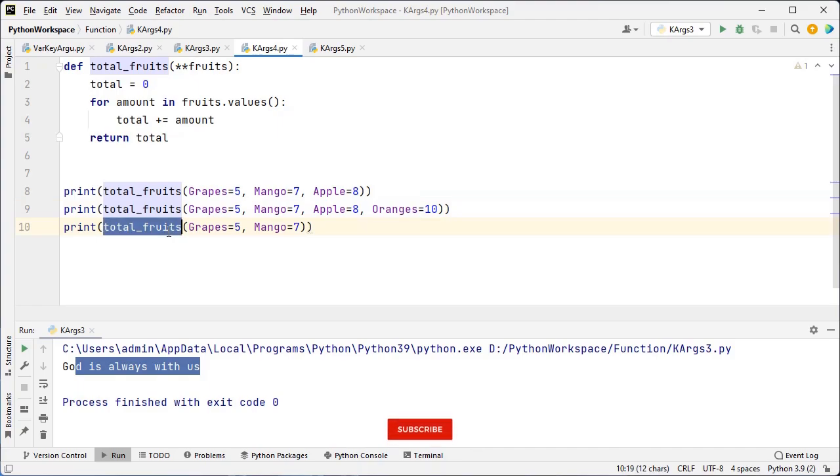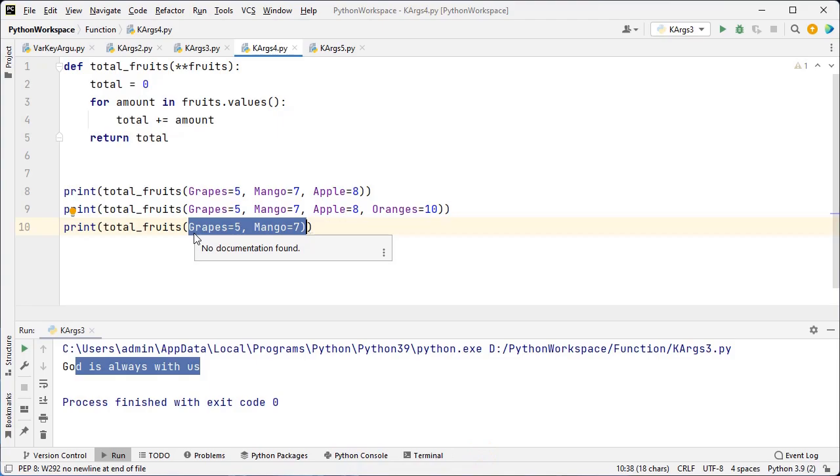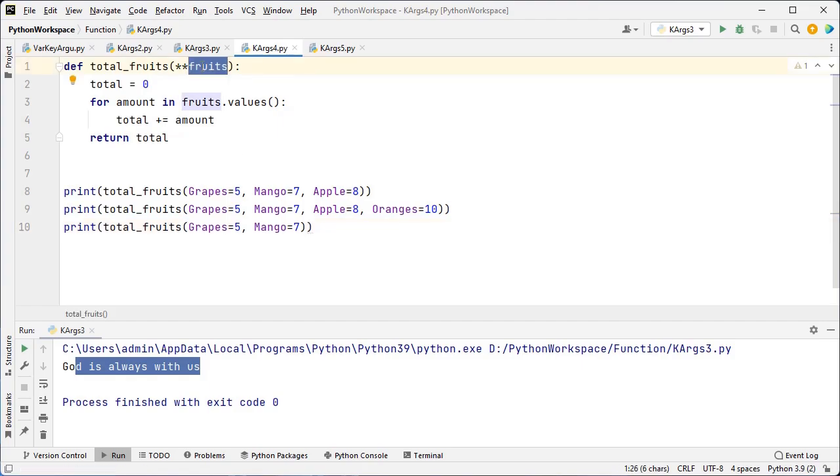Next, the 10th line. Here we have only 2 key value pairs. This is the call statement. So these are the key value pairs. These values will be carried by the control and jump from the 10th line to the first line. So these key value pairs will be stored inside the fruits keyword argument, and again the same process will be going on. So what is the value of total now? 5 plus 7, 12 only. So that value will be returned and 12 will be printed on our console.